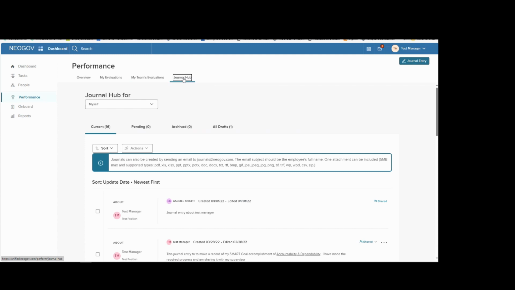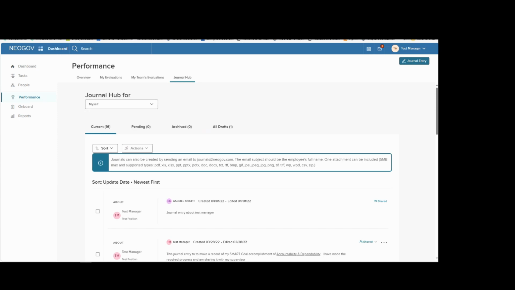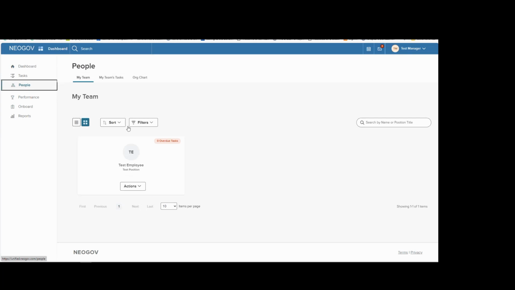The Journal Hub for Supervisors is a record of all journal entries you have written or that someone shared with you. You can filter your journal listings by those that are about you or those that were shared with you by one of your employees. You can also create a journal entry from the Journal Hub, or you can go back to the dashboard and access journal entries under Quick Actions, or through My Team in the People section by selecting that specific employee.